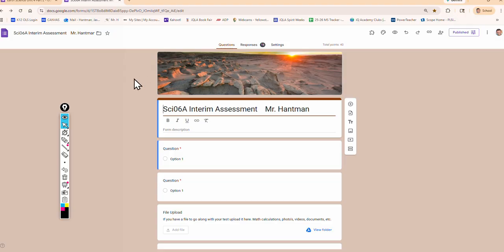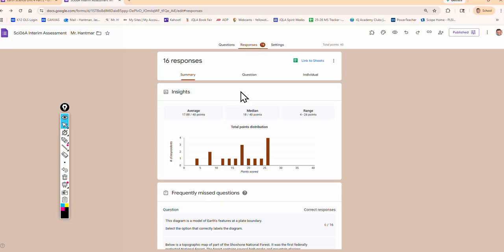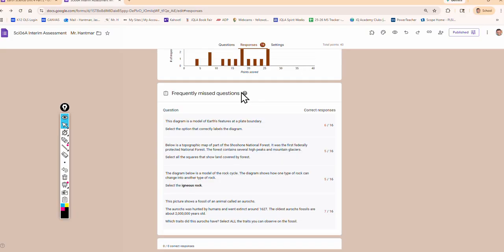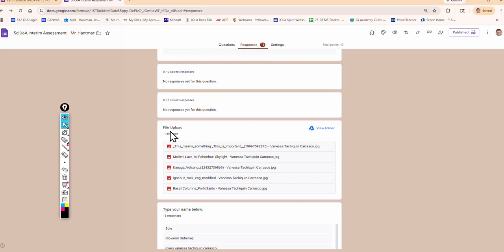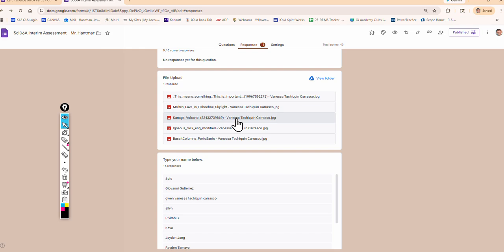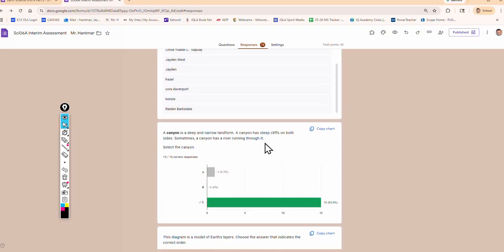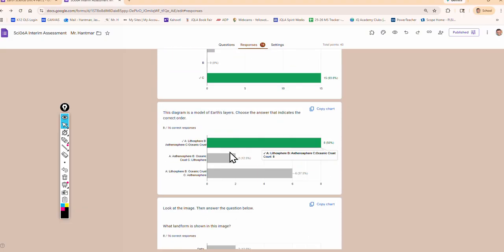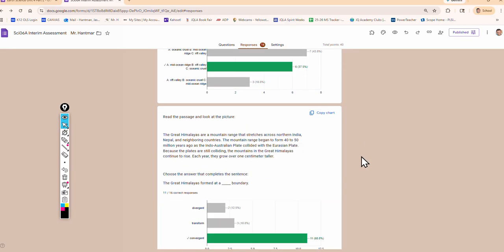Also, once they start doing it and sending it back, you get all your responses right here. It tells you everything that you need to know about what student did what. It gives you all kinds of information like frequently missed questions. Here's some students, they uploaded some files, and it says who it's from. Vanessa uploaded a bunch of files, which wasn't a requirement for this, but for some reason she did. Here's who responded, and I have all my responders here. Every question, how they did on it, can give you some information on what maybe you should reteach and focus on later.